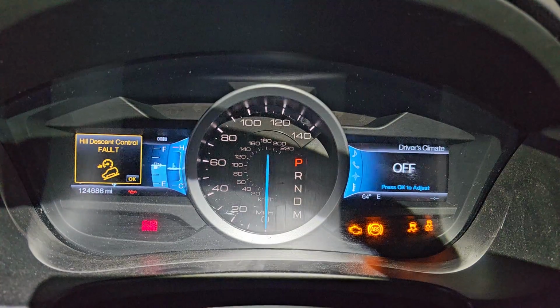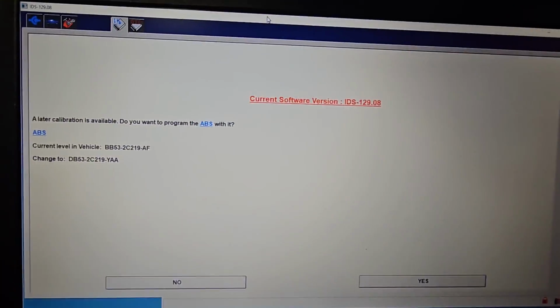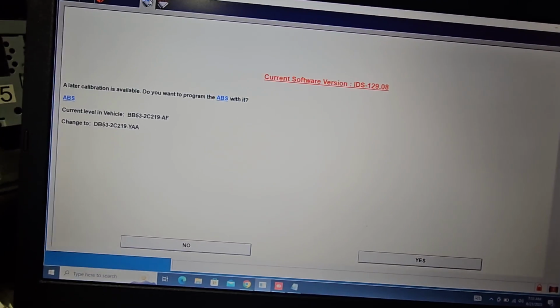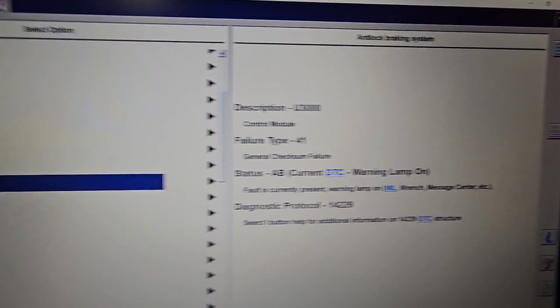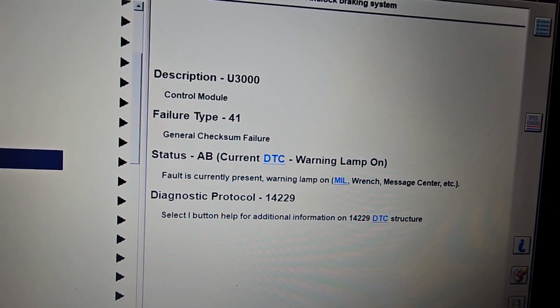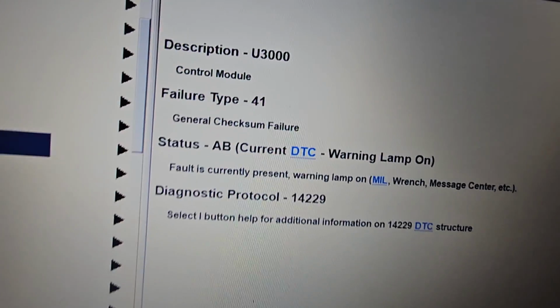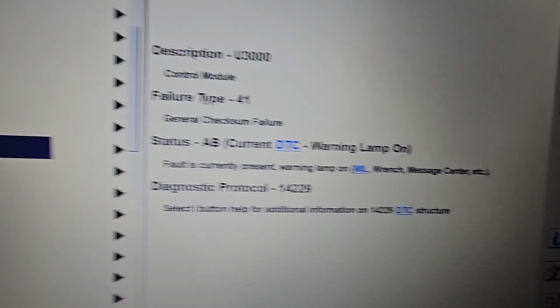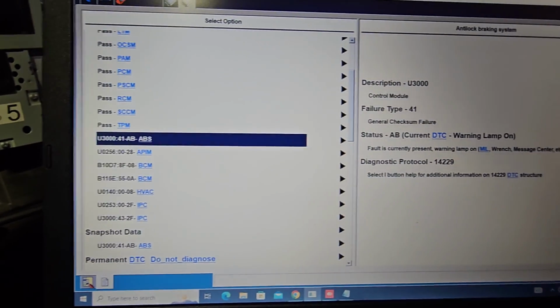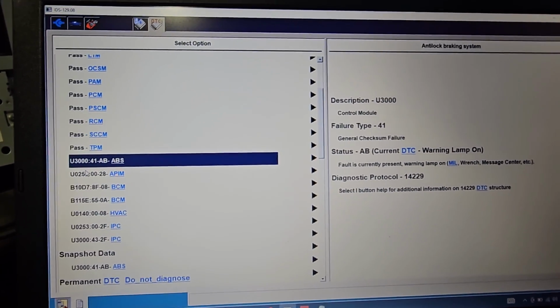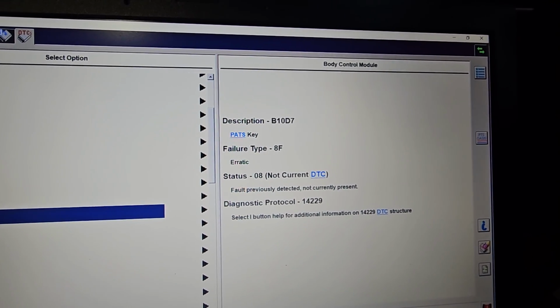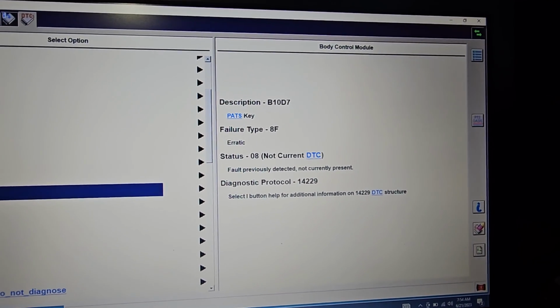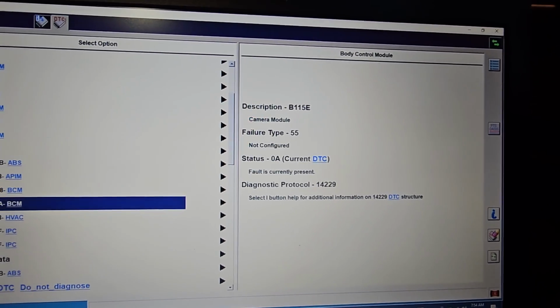We have an ABS control module in this car. We have codes, and the code is here. You see here, let me go to the DTC. This is a code U3000 and says control module. I don't know, it said general check some failure for the ABS, even though we have another loss of communication with the front camera and also the body control module, the PATS and BCM.